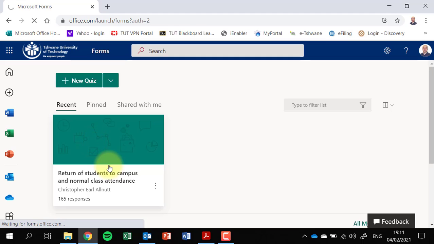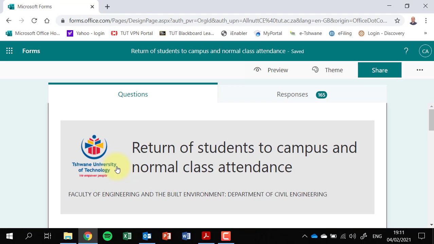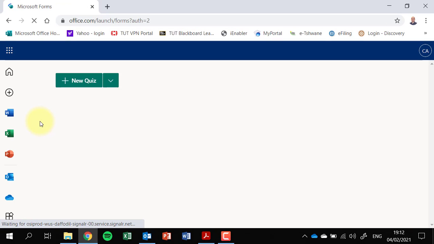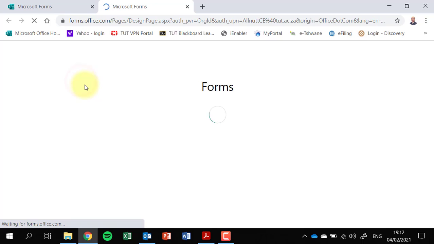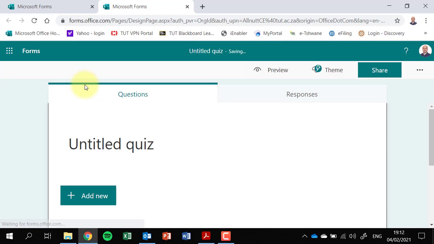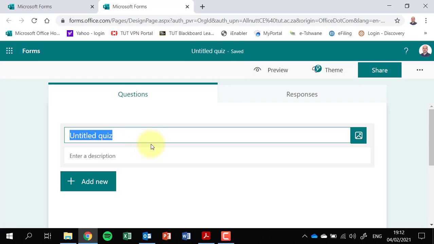So if you're in an existing survey or quiz, you can just simply click on forms. Then it will go back to the page where you can create a new quiz. So let's start. In the drop down, it says you can create a new form, but I just normally start with the plus sign with the new quiz button. You simply click on that, new form or new quiz, and give it a title.